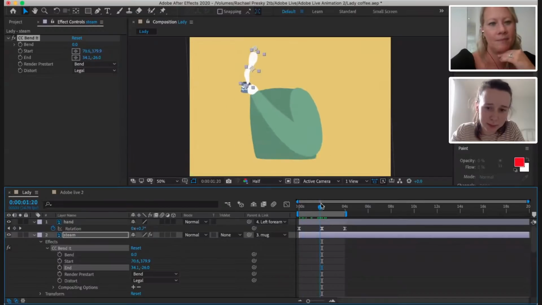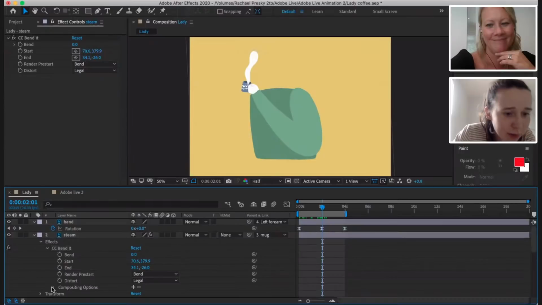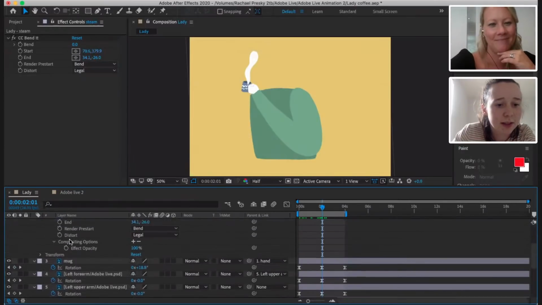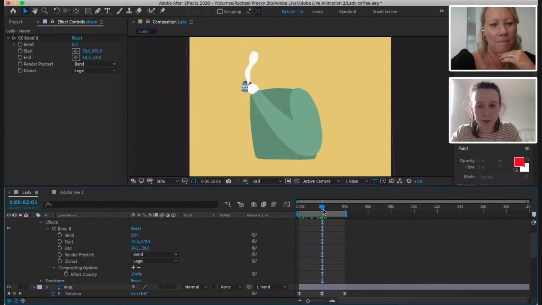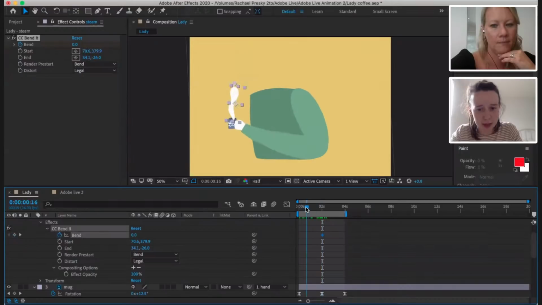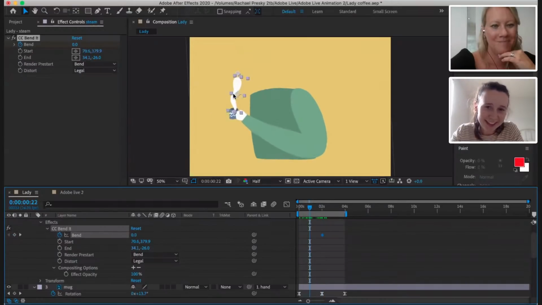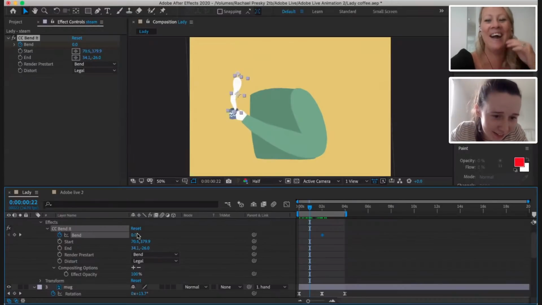Okay, so that's set up properly. And I'm going to bend it, and put it on this one. So at this point, where do I want it? I want the steam to kind of go backwards and forwards. I've got to put some keyframes in here. And I'll do it really quickly. As quick as I can.